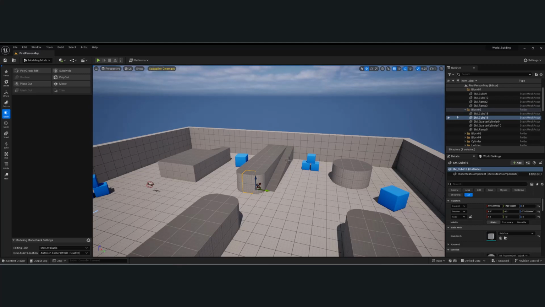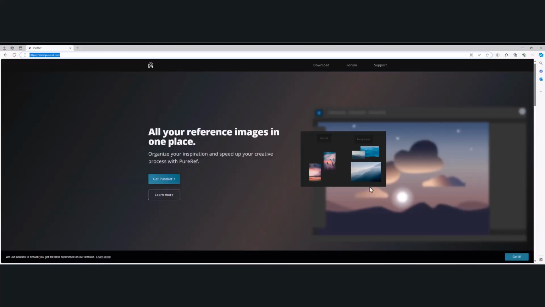All right, with that said, let's take a look at another tool called PureRef that I use to grab reference and display reference as I'm building my world. So here I am in Microsoft Edge. You could use Chrome, whatever browser you like. I just like the slightly cleaner interface. It has Copilot in here, which is nice.